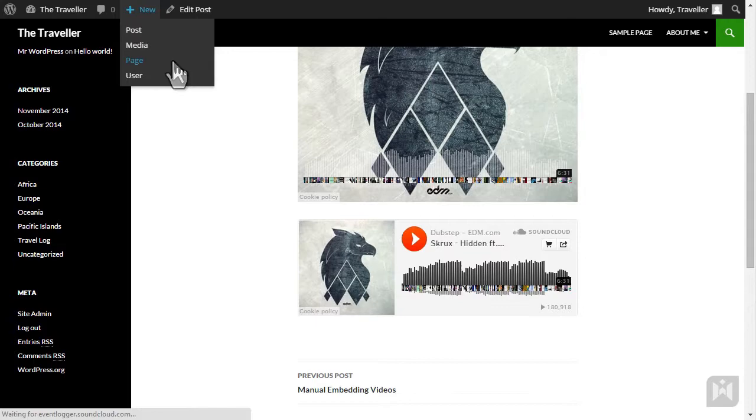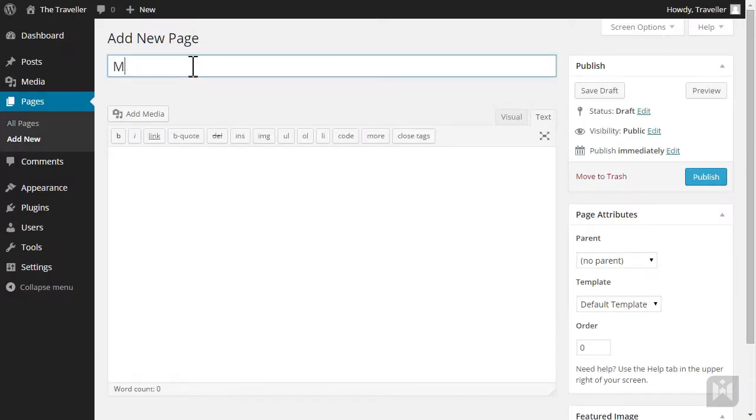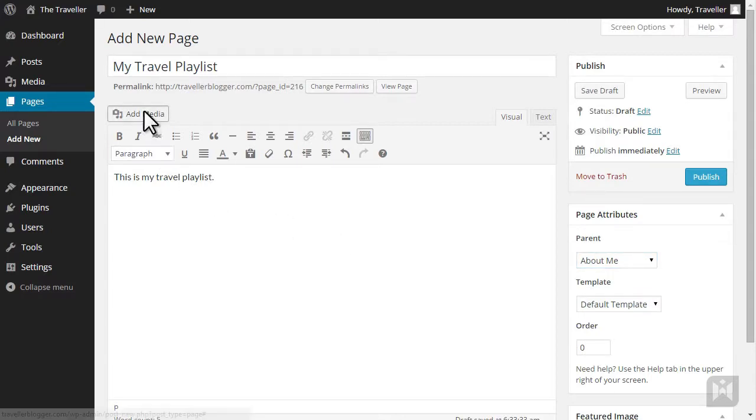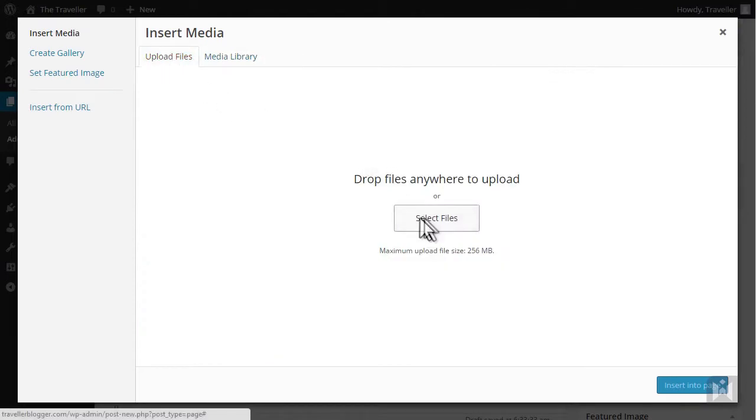Let's create a new page called My Travel Playlist. If you'll recall, we can quickly create a new page by hovering over New on the Quick Access toolbar, then click Page. Enter a title, enter some content, and we'll nest this page under the About Me page. To upload audio files, you can drag and drop files into the editor, or you can upload files using the uploader.